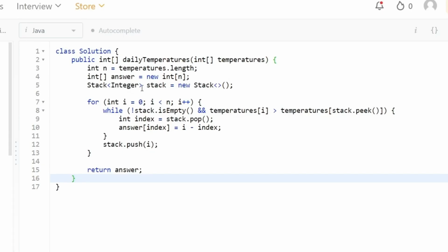So the coding solution is actually quite straightforward. First, we initialize a number n in order to mark down the length of the given array. Then we initialize a new answer array of the size n. We also initialize our stack that we are going to use. Now we simply iterate over the given temperatures array using the for loop.